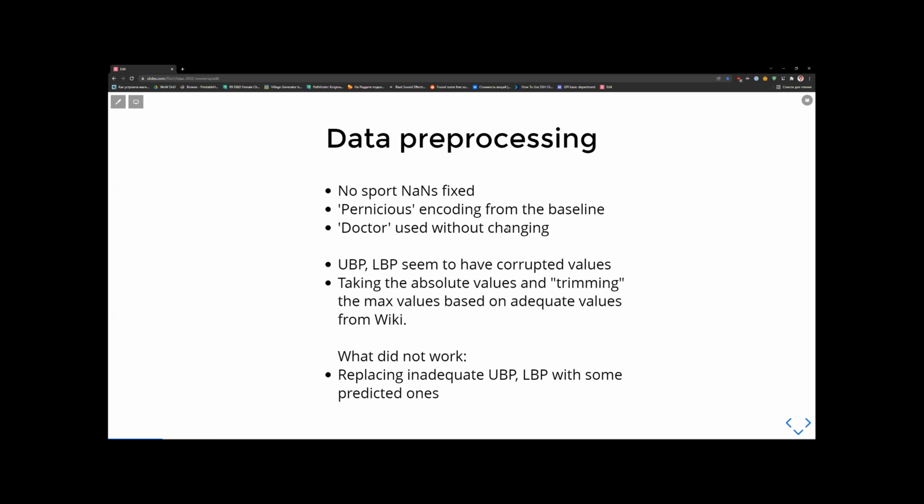We actually found out that UBP and LBP are somehow connected. Usually it's LBP plus 50 and you get the UBP. So we tried to replace those inadequate values with predicted ones, but for some reason it really didn't work.